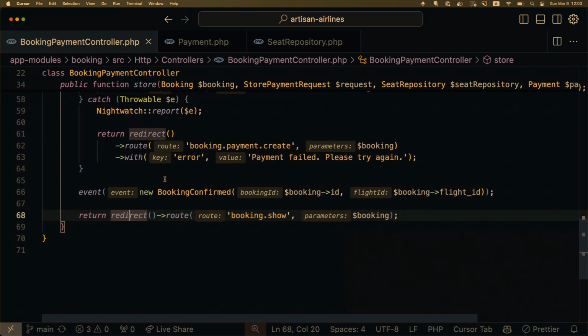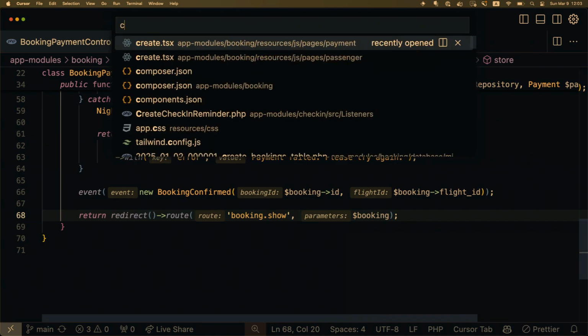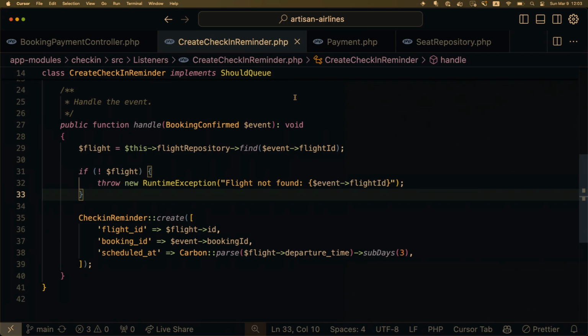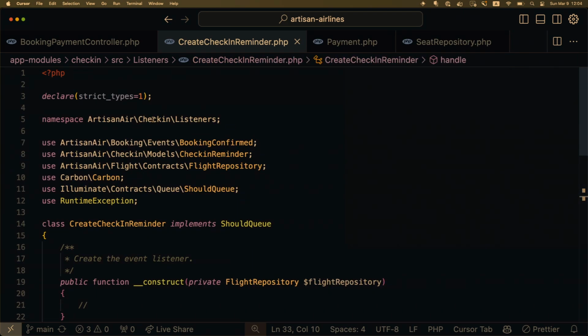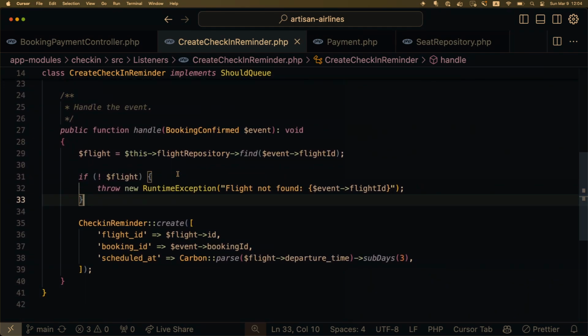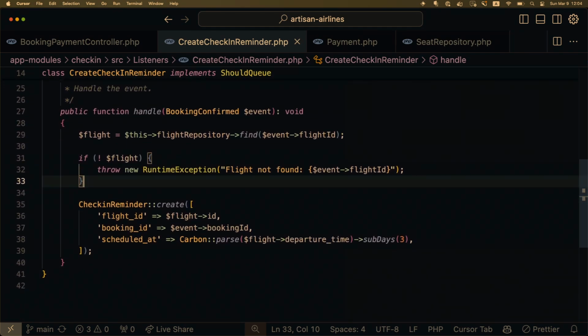And here it fires an event. There's another module that listens to this event and handles it. So let's take a look at it. I've got this event listener called create check-in reminder. It's in the check-in module. It listens to the booking confirmed event and creates a check-in reminder record in the database so that we can send out a check-in reminder to you 3 days before your flight. And maybe you can create a scheduled task in the check-in module itself so that you can actually send out the email 3 days before.